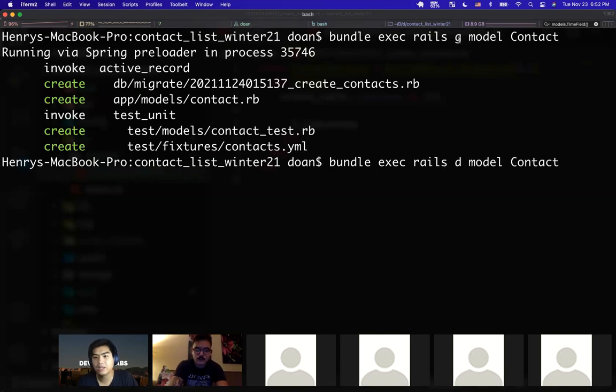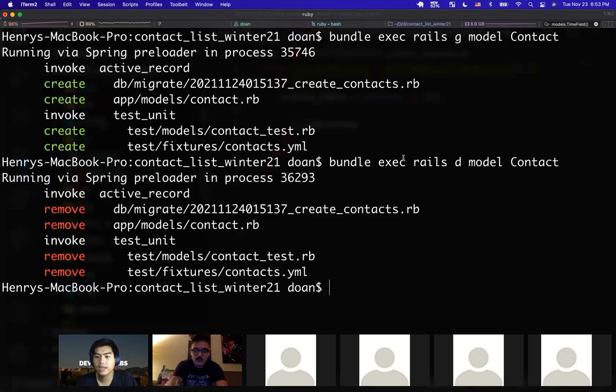Anytime you see a g, you can switch it over to d for destroy. That will delete all of the content that it created, so the migration file, the model, and everything like that. So again, if you ever need to delete a model, it's with the d command. Let me show you how to create the model the correct way. Let me just do this part here.